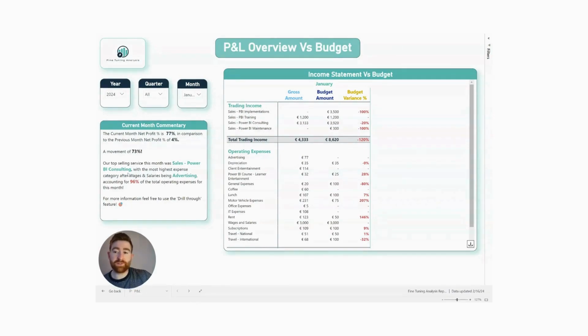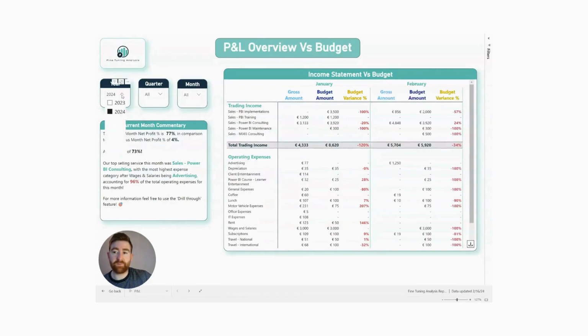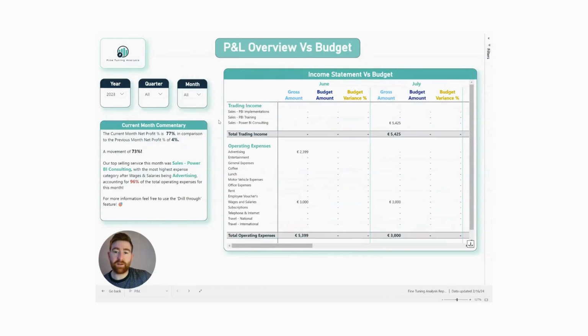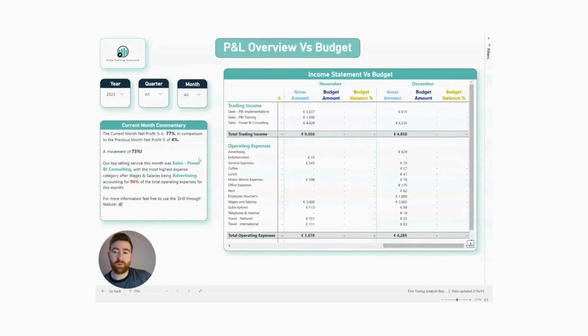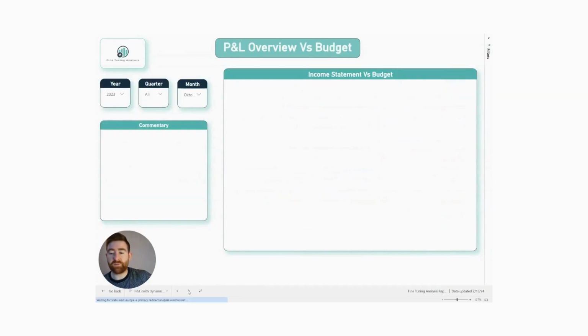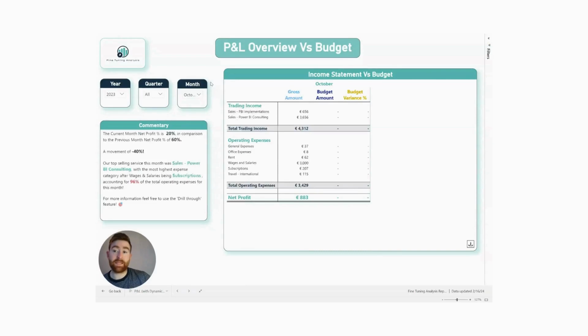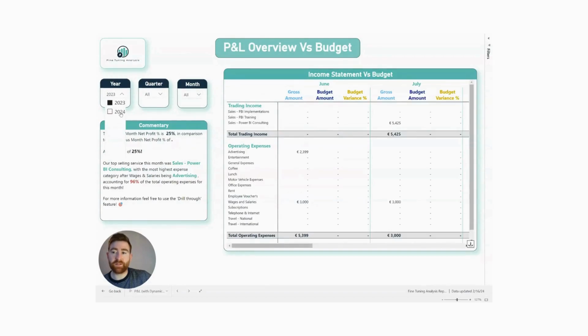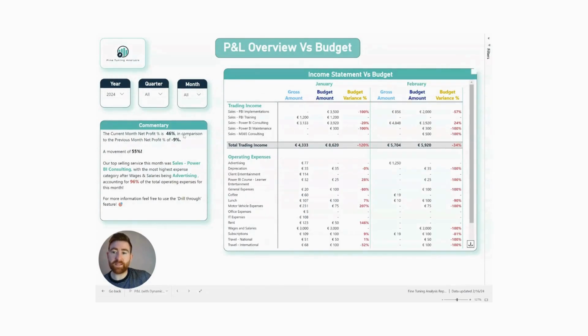Another way you could use this little text box is to have it dynamic. Before I show it dynamically, I'll just go back to 2023, and you'll notice that this changes, but again, the commentary doesn't, which is what I want. But if I go to another page that I've created, which is essentially the exact same, but this is now a dynamic commentary box, I select all the months, go to 2024, and we're seeing what we previously saw.